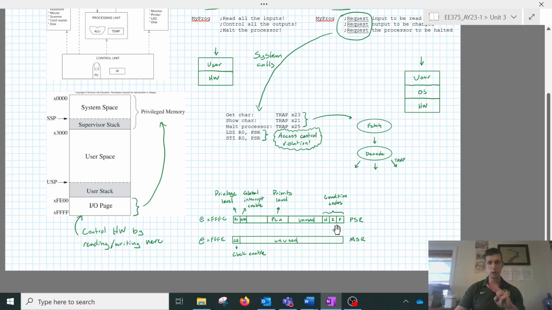Inside the I/O page are two special registers: the processor status register and machine status register, and these have a couple of bits that control very important things about the processor. Namely, bit 15 of the PSR is our privilege level, and if this privilege level is set to 1, that means we're in user space, and any attempt to access system space or the I/O page results in an access control violation. It's in the processing of the trap instruction that we move from an unprivileged to a privileged level. And when we start running code in system space, that's when the processor allows access to the hardware page.